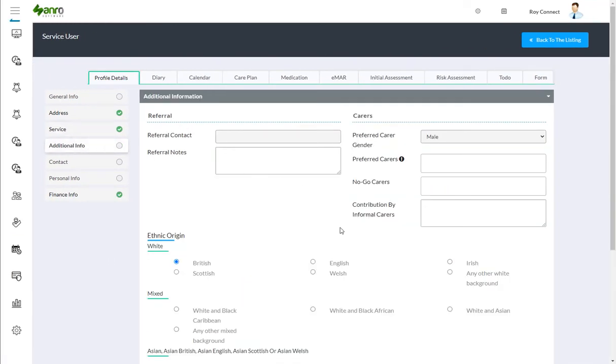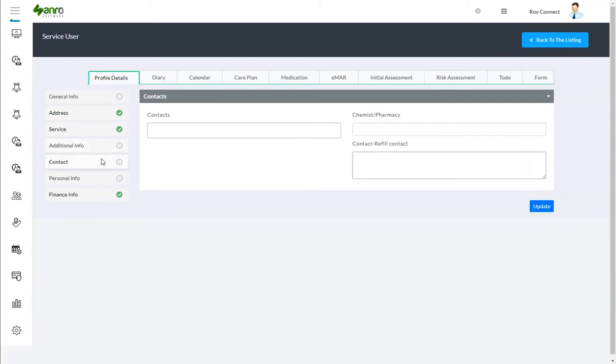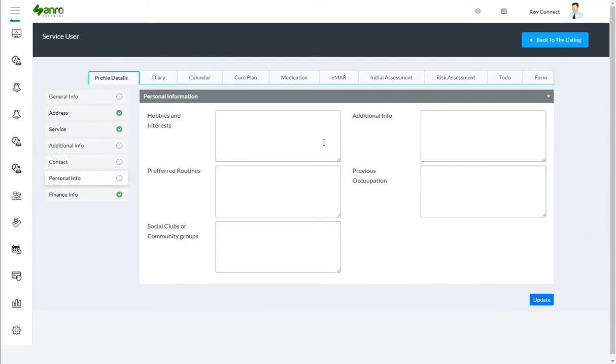Additional information is just the basic information: the referral, how the referral came through, some preferred carers, and ethnic origins. Contact is where you can add some GP details, chemist, next of kin, or the person who is in charge of it. So you can add multiple contacts. Personal information is some hobbies.